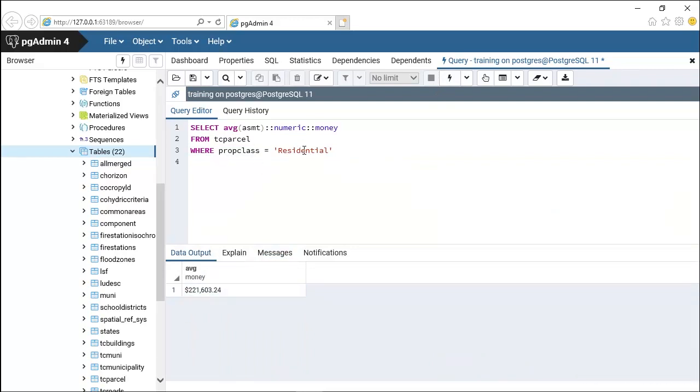I can change this to commercial, and this is the average commercial value, which is $963,000. We're going to get into more sophisticated things later using group by commands, but at least this will show you the idea that we're performing a function that you would have seen in something like Excel.